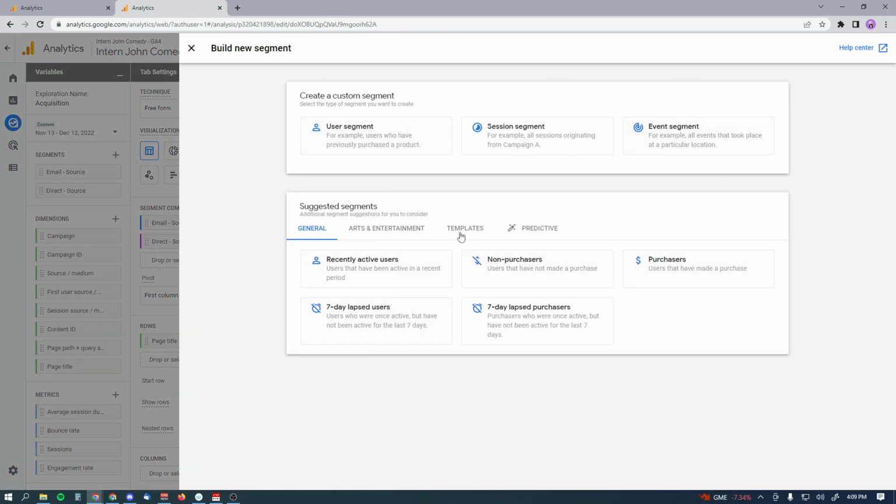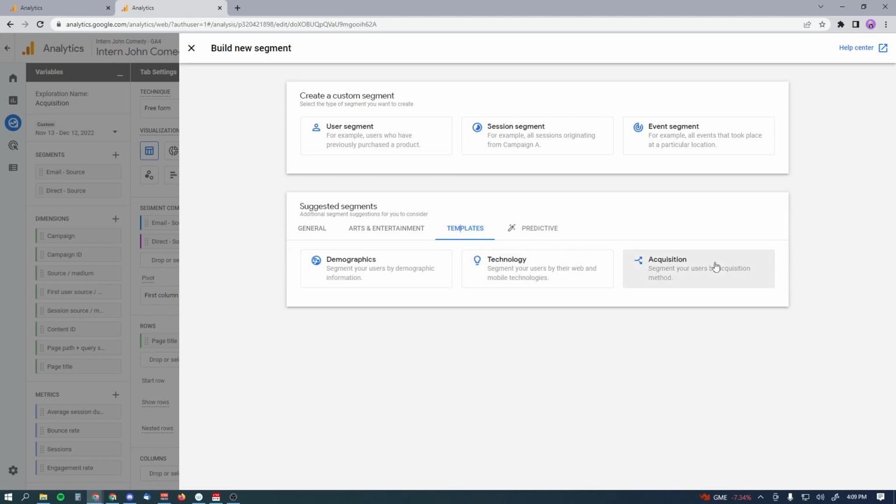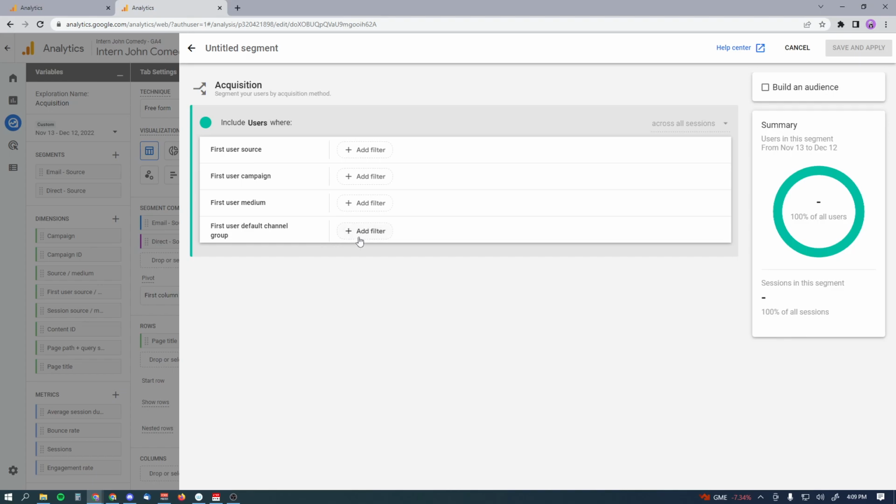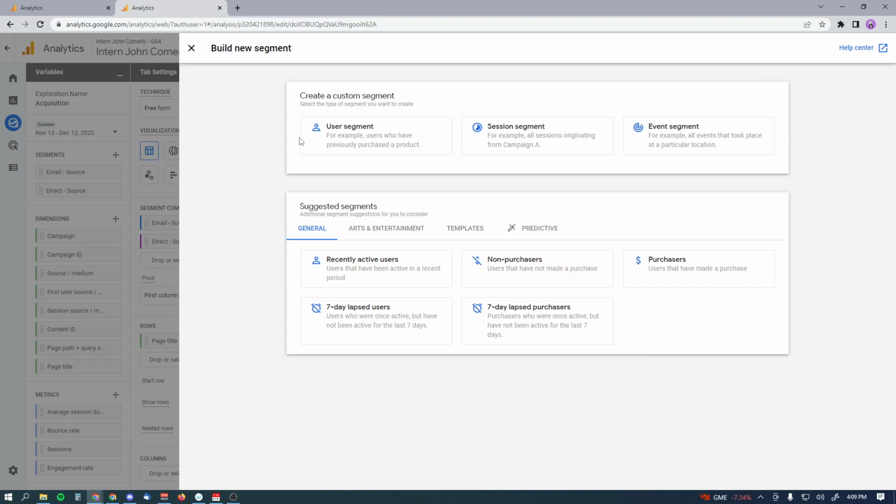You go under templates, and then you do acquisition here. I just use that, and once you click on that, you can add your different channels or the source medium or the campaign that you have tagged certain URLs to be associated with. Then you name it here. You click it. For example, I have email source right here. You just name it here, and then give it a nice little description.